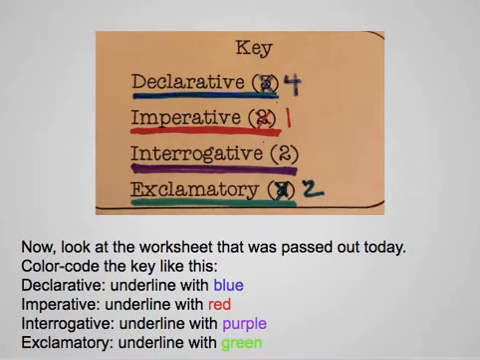Now, look at the worksheet that was passed out while you were working on this video. Color code the key on that worksheet just like this. Declarative sentence, underline that with blue. Imperative, underline that with red. Interrogative, underline with purple. Exclamatory, underline with green.